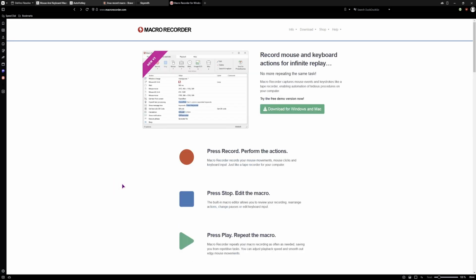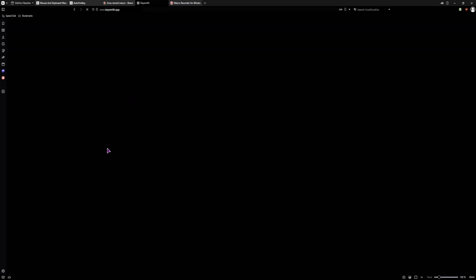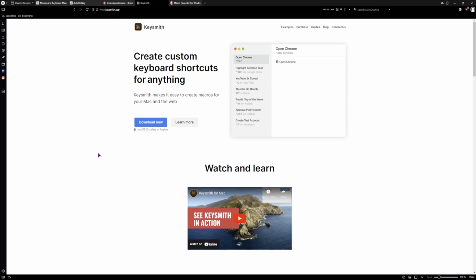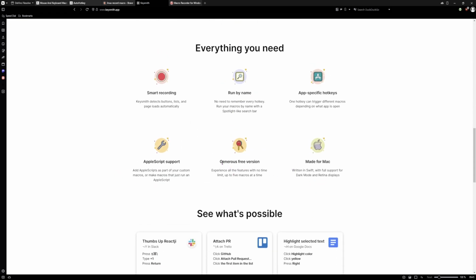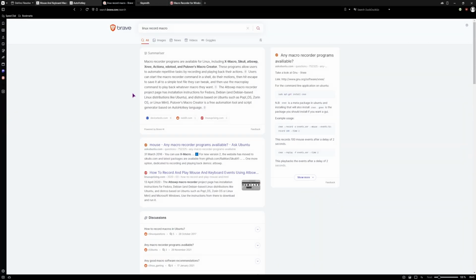Now let's take a look at the free options. On macOS, you have Keysmith. Now I can't test this one because I don't have a Mac, but it is free. If you go down, you'll see that you have a generous free version, so you have no time limit and you can have up to 5 macros at a time. Then on Linux, you also have a bunch of options, and I also can't test these ones since I don't have Linux. So we'll take a look at the Windows option, and it's a free one.